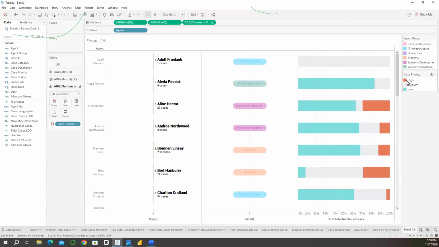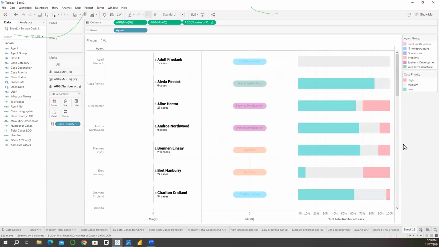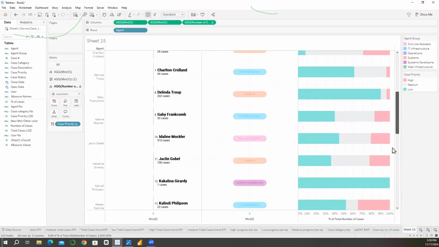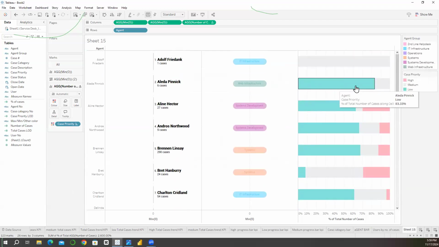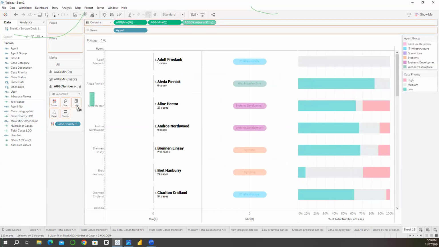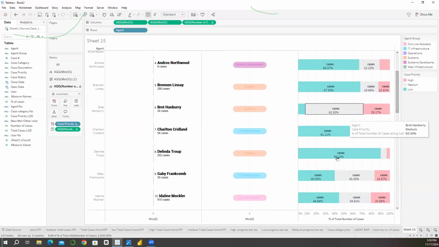And I still don't like these reds. Let me change these reds. Let me choose something like this. Like this reds. Yeah, I think it's better now. So you can see each agent by their number of priority. So now you can drag your number of cases to label. Like this. That is number of cases.